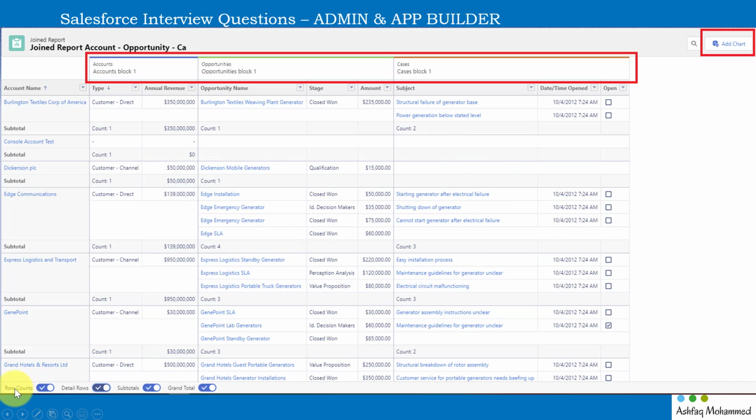This is a good side-by-side view of the complete data, right? And just an FYI, we can also have row counts, detail rows, subtotals, grand totals, etc. Just keep an eye on this add chart. We'll discuss that later. So we have seen add charts on summary. We have seen add charts on matrix, and we have seen add charts on join. Just remember this one.